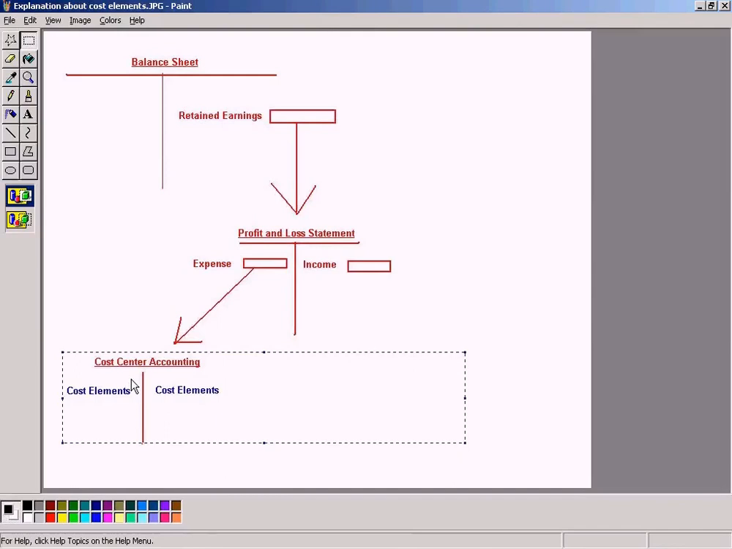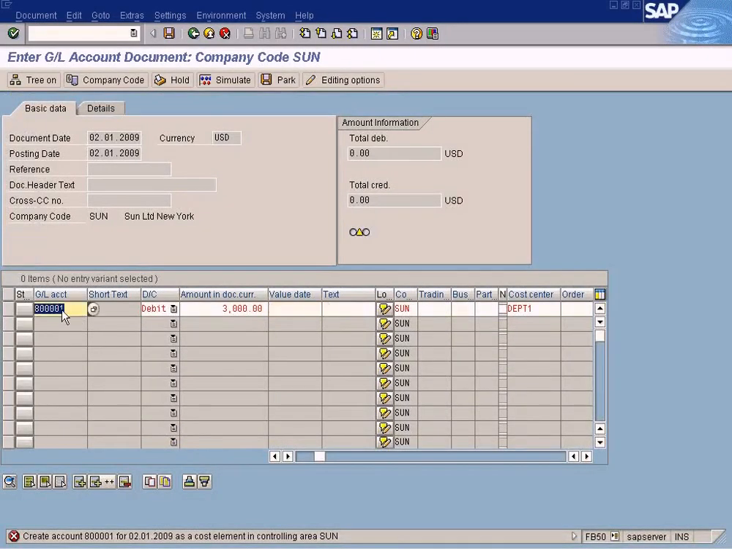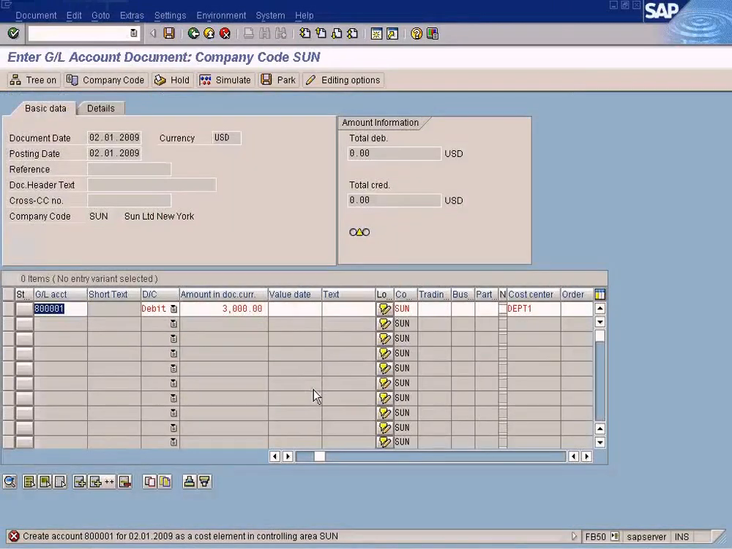SAP recommends that we use a different naming convention for the GL account when it comes to the controlling module. The naming convention used for the GL account is cost element. So a GL account from the FI module will be referred to as a cost element in the controlling module, but the GL account number will remain the same. For example, the GL account of this will still remain a GL account, but the same number will be used as a cost element in the controlling module.